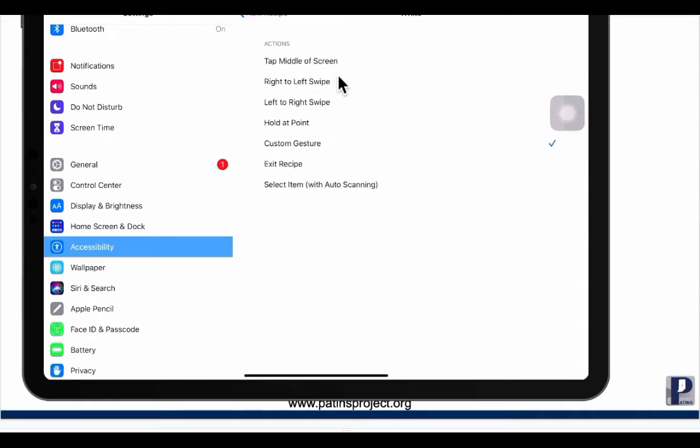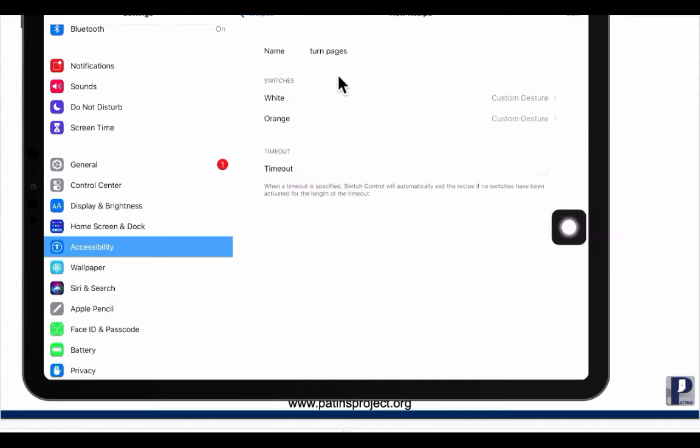I've chosen custom gesture because I needed to tweak the movement a little bit, because the right to left swipe and the left to right swipe they have didn't move quite far enough for some of the books. So I customized it. When I recorded the gesture, I put my finger on there and moved my finger across like that, and it records that movement and assigns it to that switch.